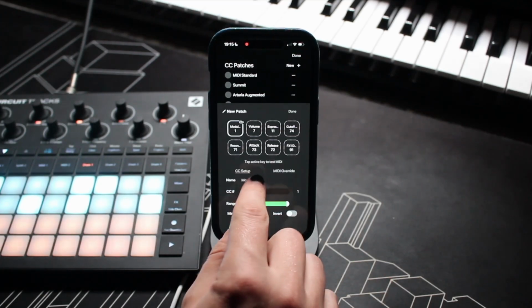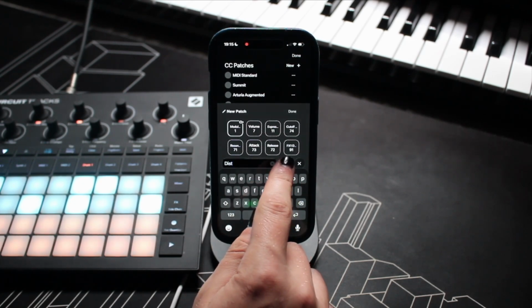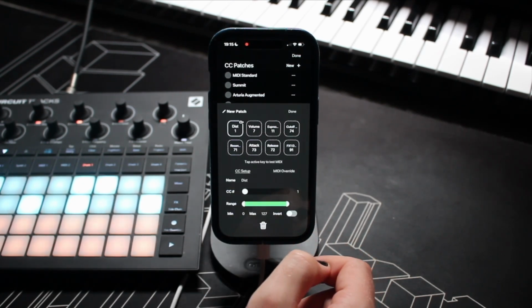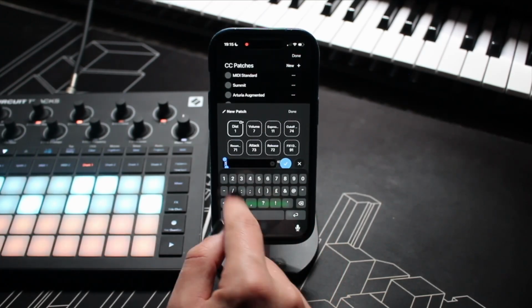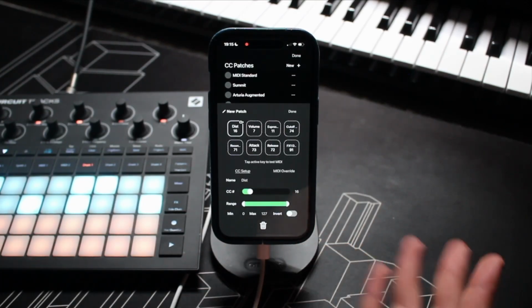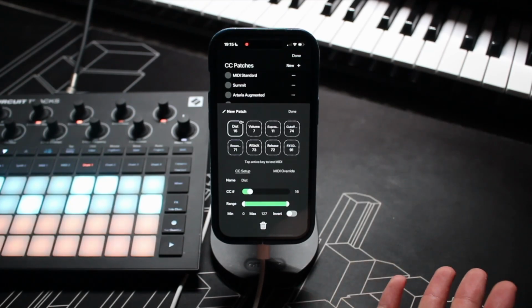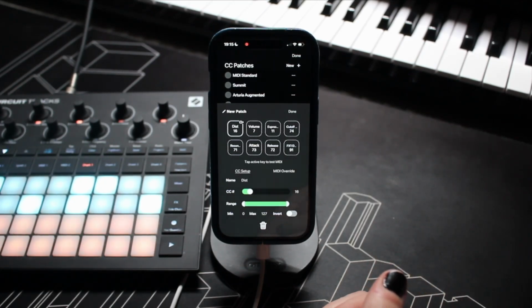So let's add a distortion control for the kick drum. Just going to call it dist. And then I know that the distortion control for the kick is CC 16. So put that in. If you want to find the CC values for your synth, most synthesizers will come with a manual. Just look for MIDI parameters or something like that, and you should be able to find it. There are also a bunch of very good community resources available for this information. I will put a link to a great one in the description as well.